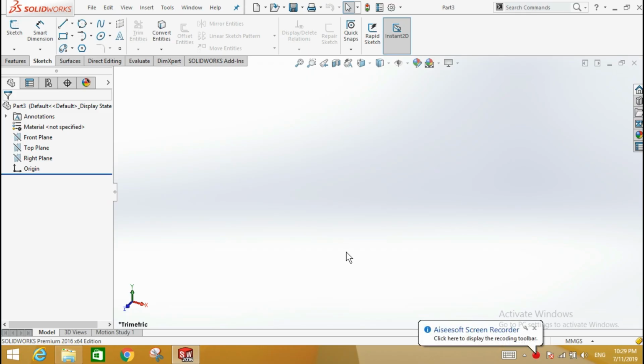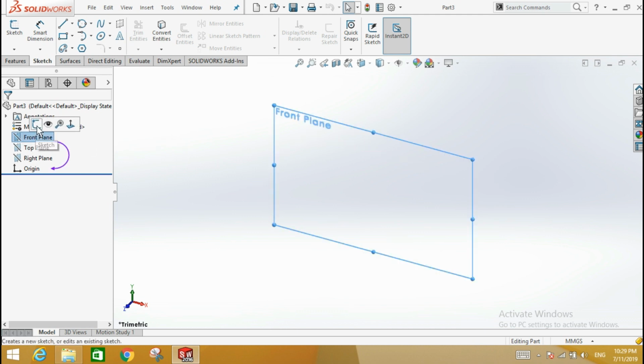SolidWorks has 4 different tools that can be used to draw slots. The straight slot tool can be used to draw both internal and external slot shapes. Access the sketching tools, define a plane.